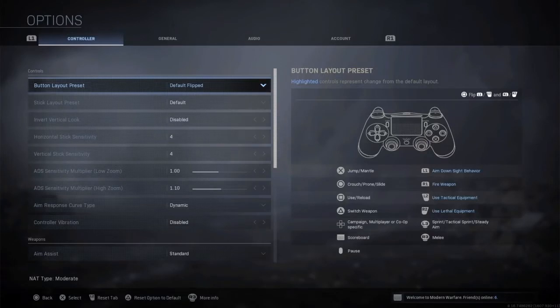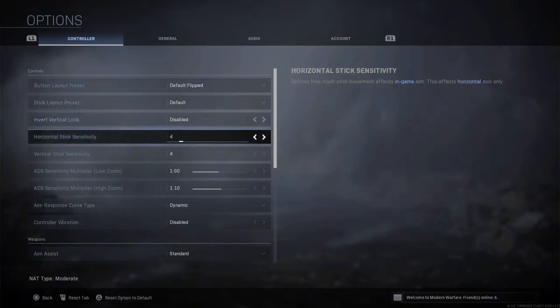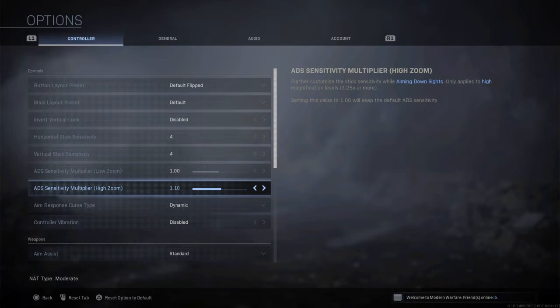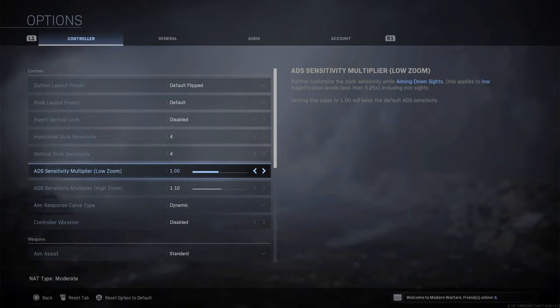Now for the controller, you can have it on default or default flipped. Your button layout is kind of your preference, but I've always run flipped ever since Black Ops 3. It's more your sensitivity that you should be concerned about. You should want to have your sensitivity between 4 and 7. Nothing lower or higher than that for the competitive standard. And then your multiplier, that depends on you.